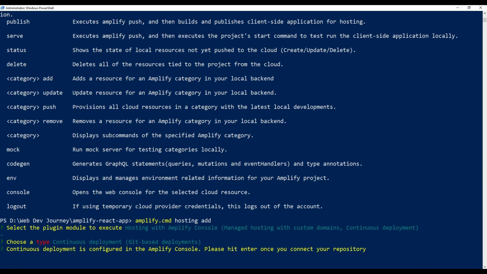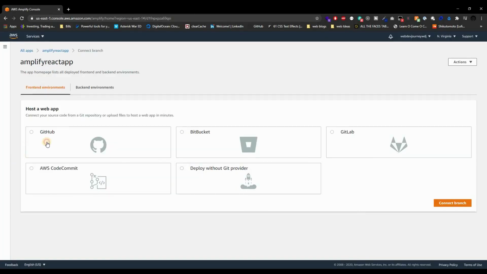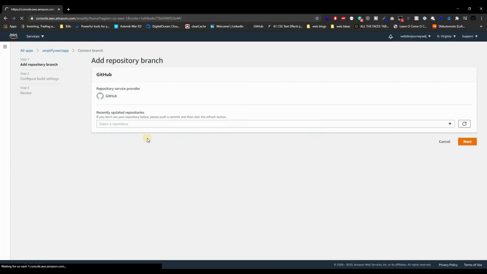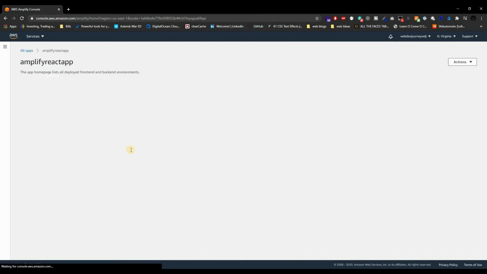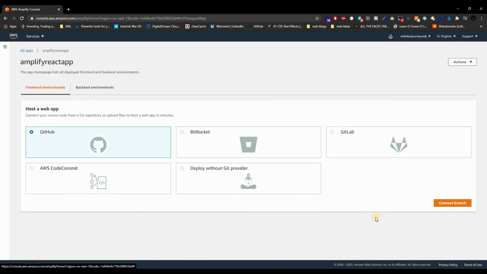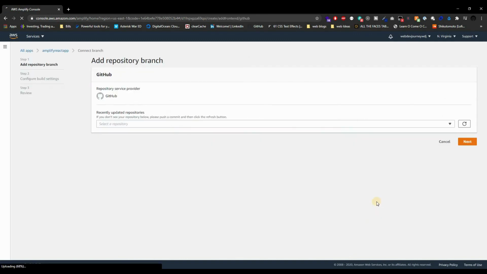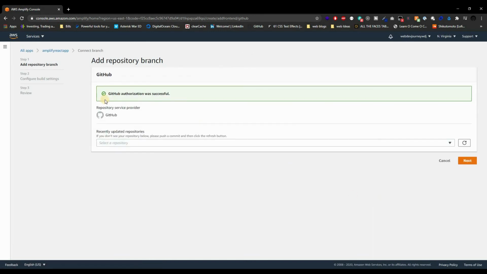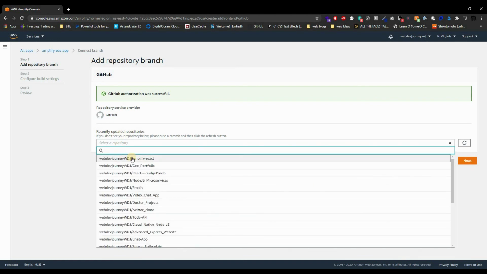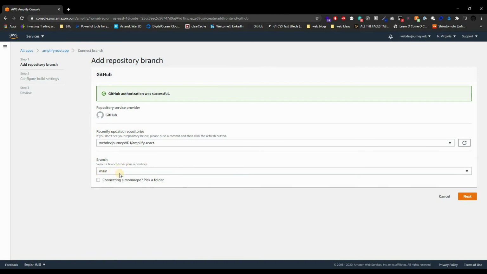So let's go back to our browser and try to connect to our GitHub. Let's connect to GitHub, connect branch. All right, let's go back again. I don't know what happened there. GitHub, connect. There it is. GitHub authorization was successful. Now I could get a specific repo. And the repo that I have it in is Amplify React. So if I do that and I want to do the main one, yes, I'm going to click on next.